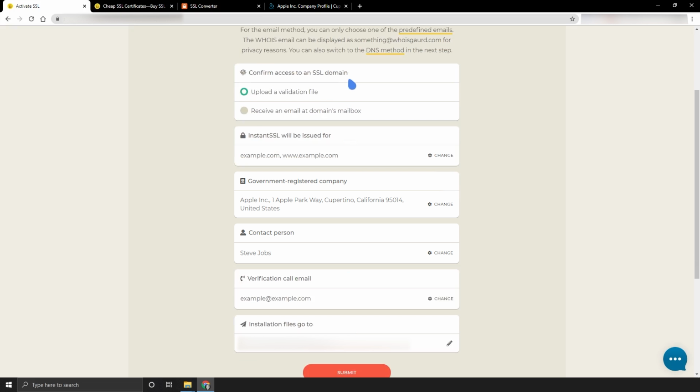On the next page, you'll be asked to review your details and you'll be prompted to choose a DCV method. DCV stands for Domain Control Validation. It's the process of verifying that you are authorized to make changes to a particular domain. It prevents unauthorized SSL issuance. Choose your DCV method in the section titled Confirm Access to an SSL Domain.